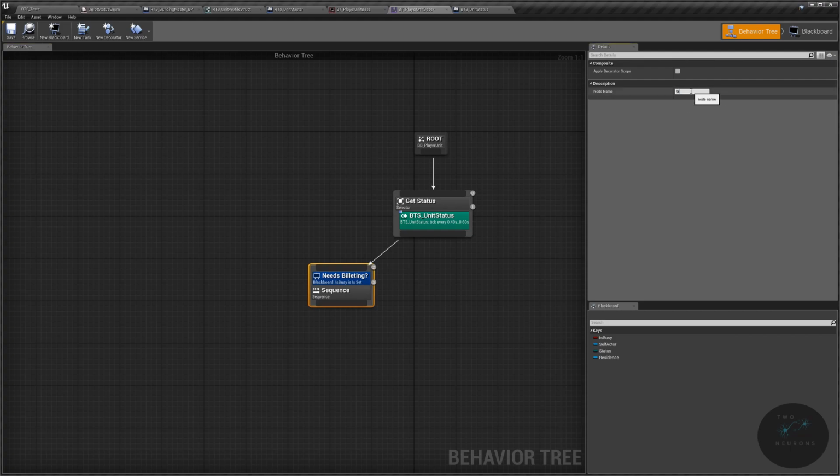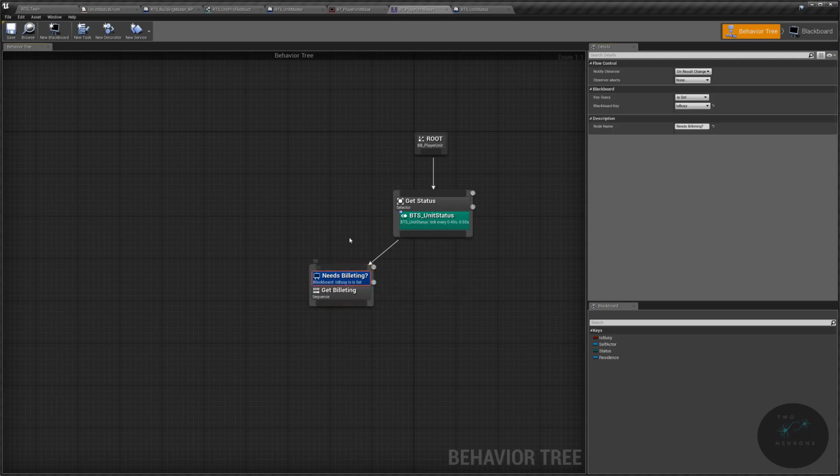And the sequence will be get billeting. So we have a whole bunch of things that we need to set up in this service. We can set this up right now because we have that already in our Blackboard. What we're going to do is on value change, we are going to observe ourselves. Anything that's related to this is going to be self. We are going to have it set, but it's not our Blackboard key, it's the is busy. It is our status. We want to check our status, and we want to check, do we need billeting?